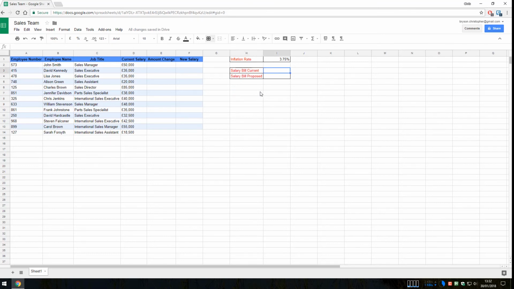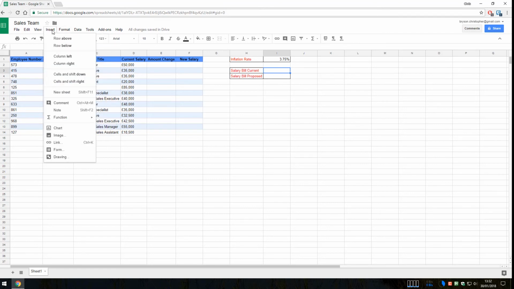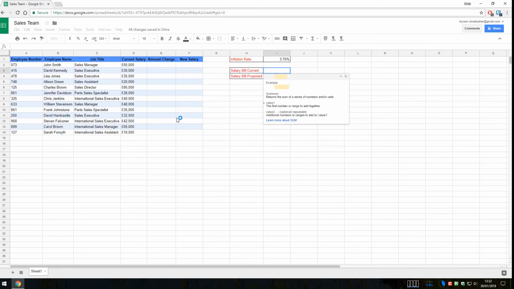Now, the salary bill current is going to be a sum of what all of these numbers are here. And there's a few ways you can do this. You can use the function button, insert function sum, and then pick the cells that you want to be in your sum, like that, and press enter, and that'll put that figure in there for you as well. And again, Google Sheets has looked at the values we're summing and it has automatically applied the currency format to that. And we want to do the same thing here with this one.